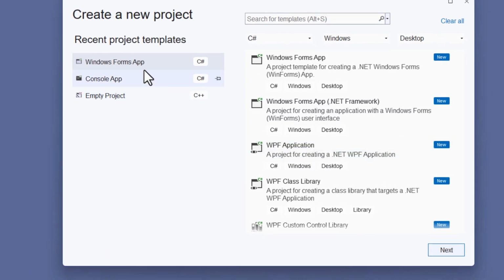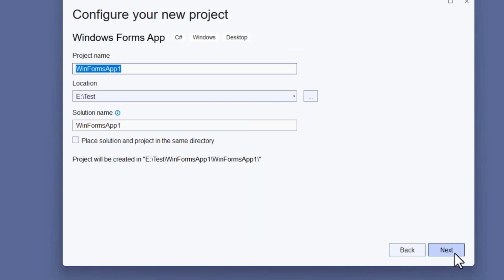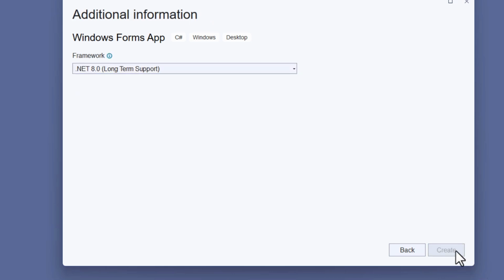I want a Windows Forms app. The language will be C#, so check all that is set up and click Next. Give it a name, and if you want to, a directory, and click Next and create, and it's just a matter of waiting for it to set up.